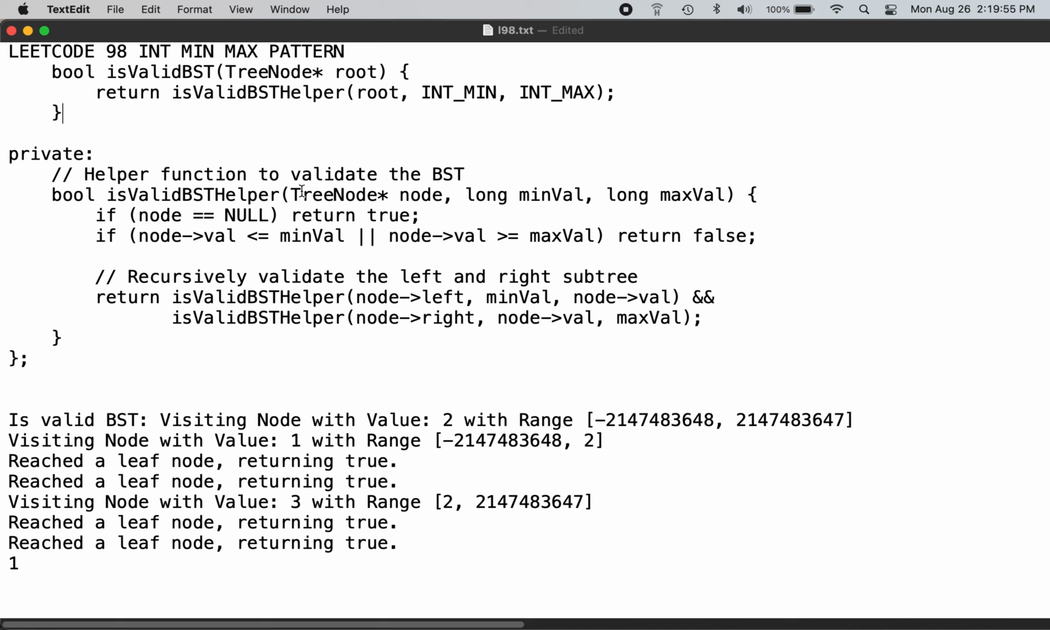Helper takes a min value and then a max value. And if node equals null, you return true because it's a valid binary search tree. Otherwise, if the node's value is less than the min value or greater than the max value, we return false because of these two variables.